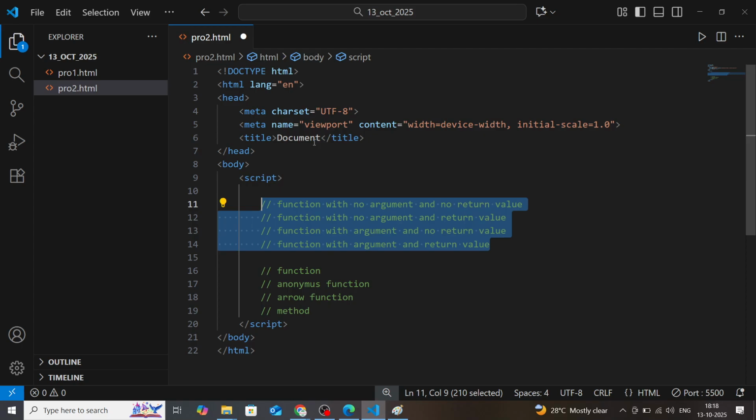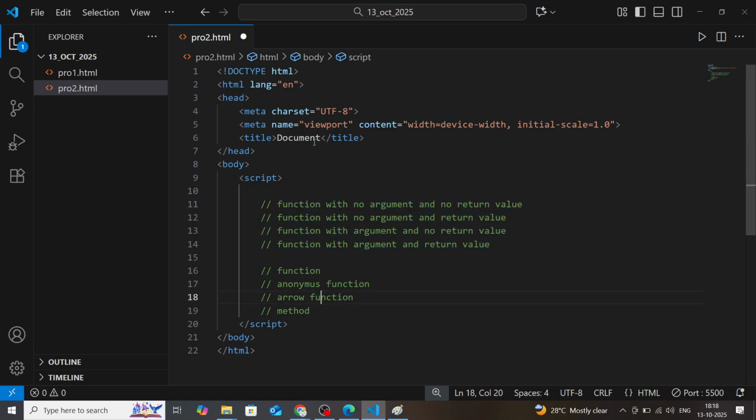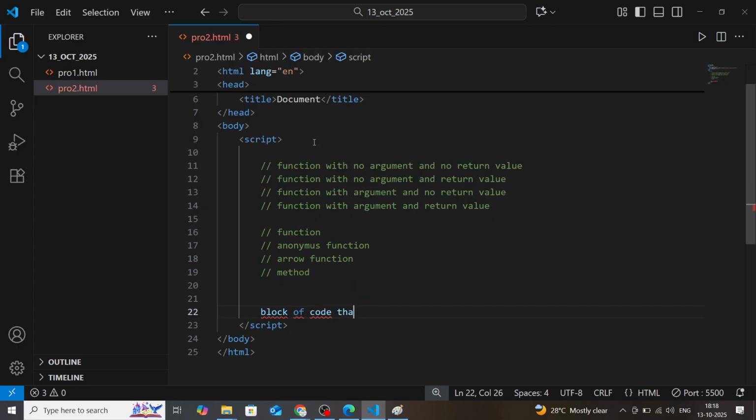There are lots of types of functions, but what is a function? A function is a block of code that focuses on a specific task to achieve. Okay, that focuses on a specific task to achieve.